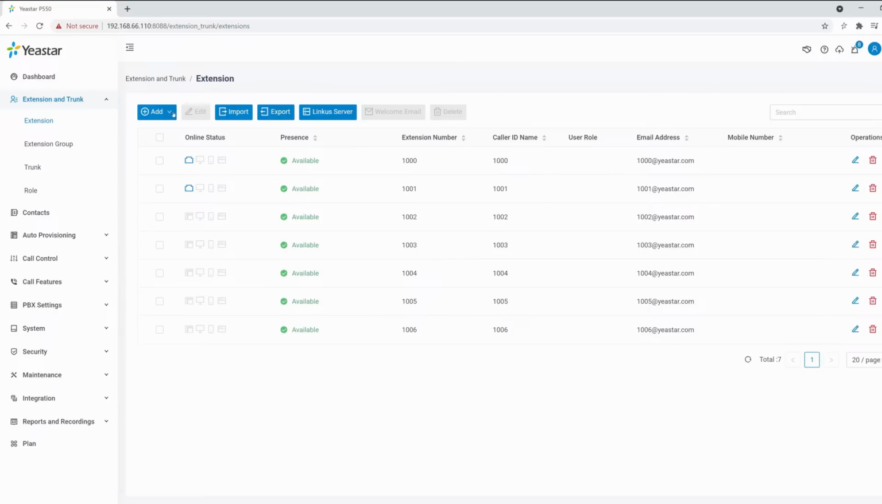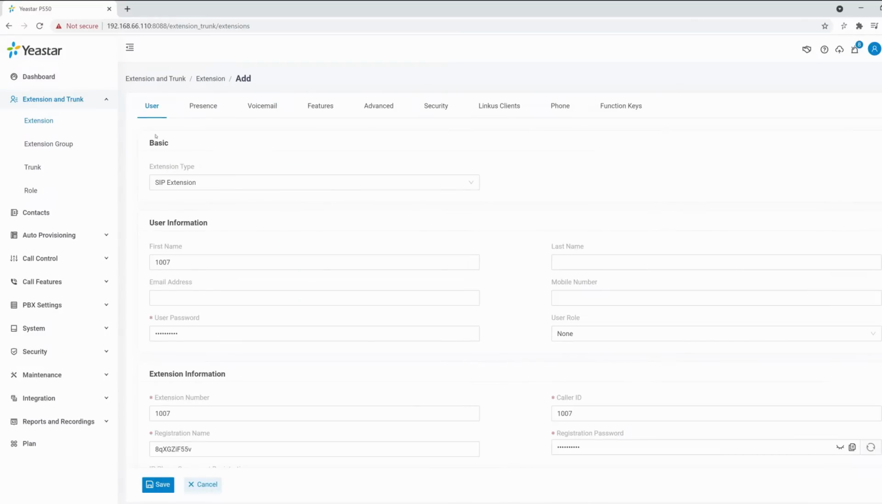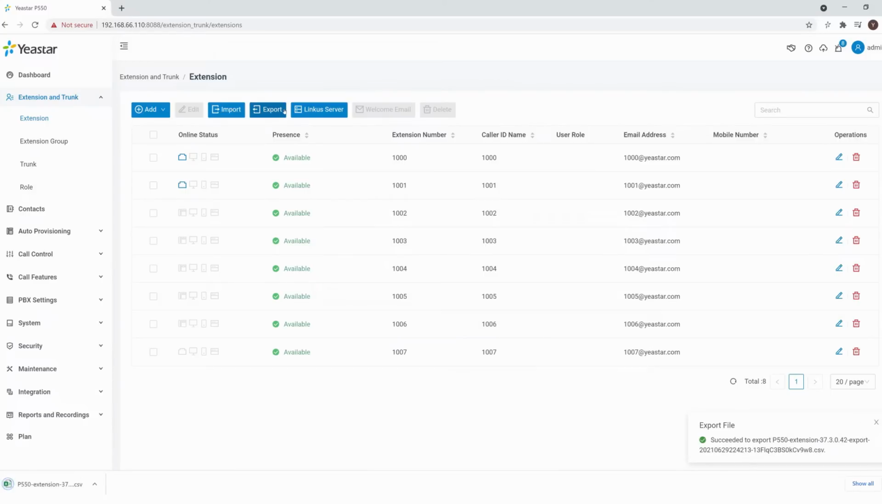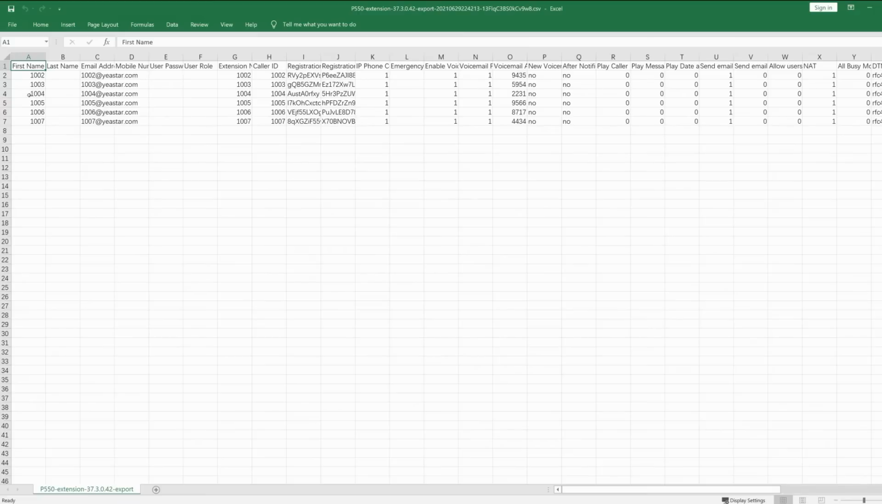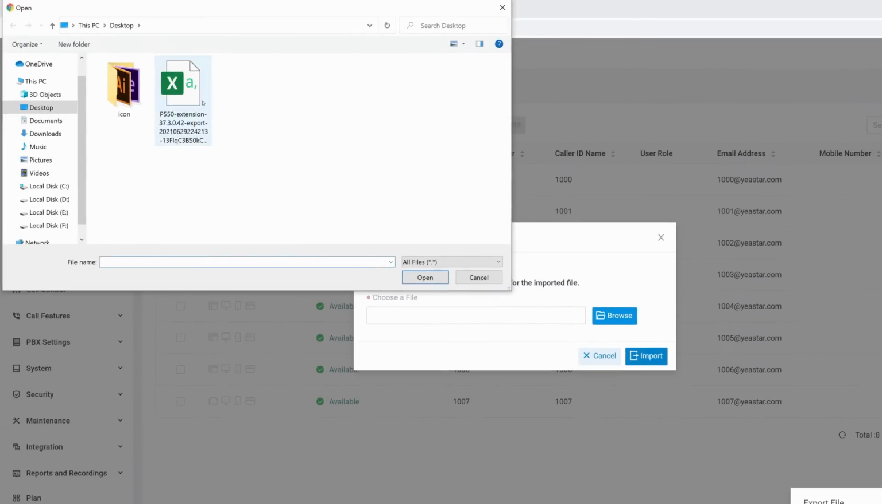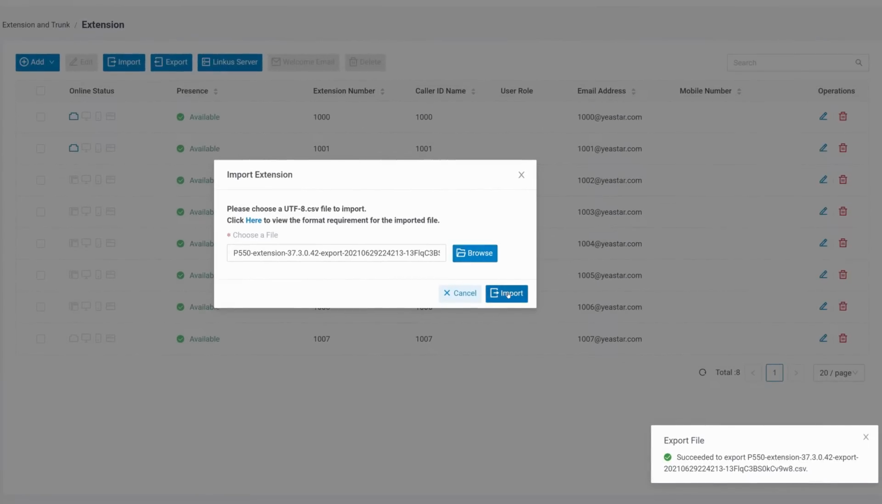And if we need more extensions, we can click on Add. When creating new extensions, the system will generate parameters automatically according to the settings of the existing extensions. Of course, we can still make changes if necessary. And if we need to add multiple extensions, we suggest the CSV template as the most convenient way. Click on Export, and the system will download the template. We can open it with Microsoft Excel, and then we can add multiple extensions as we need. Once we finish, click on Save and upload this form into the PBX. New extensions will be created.